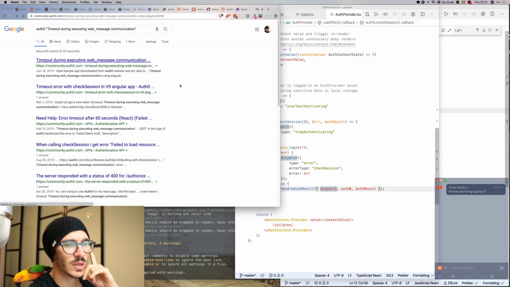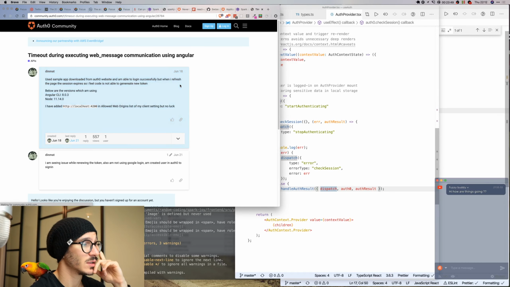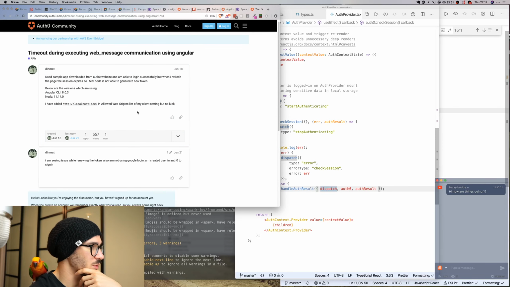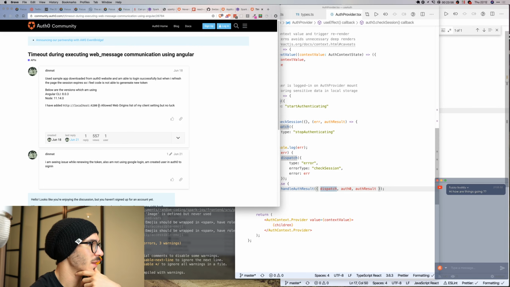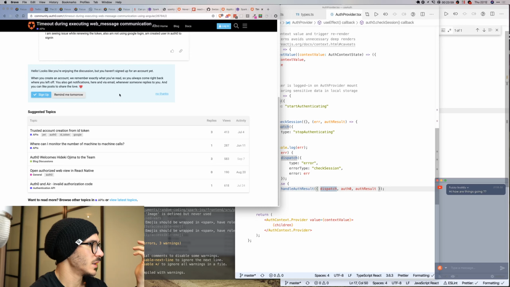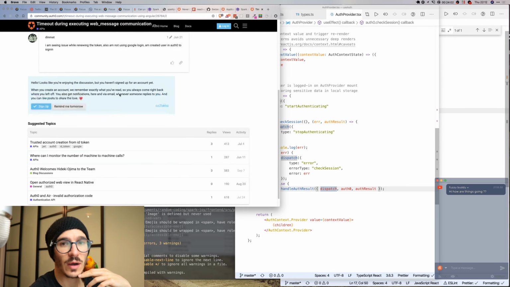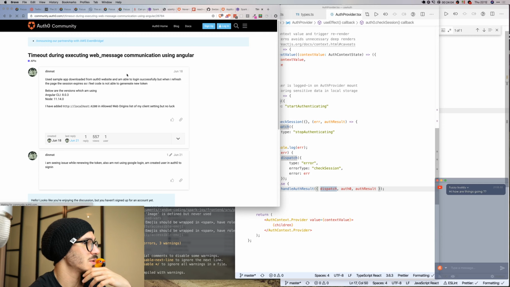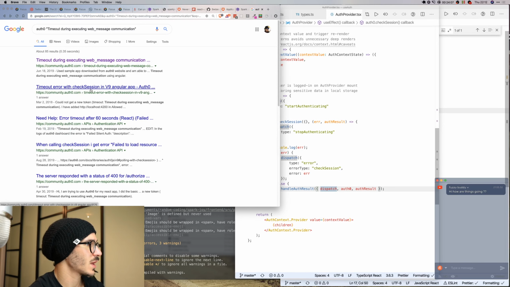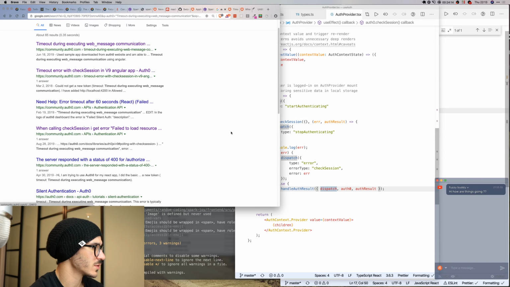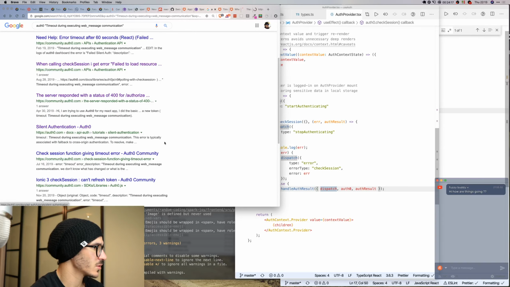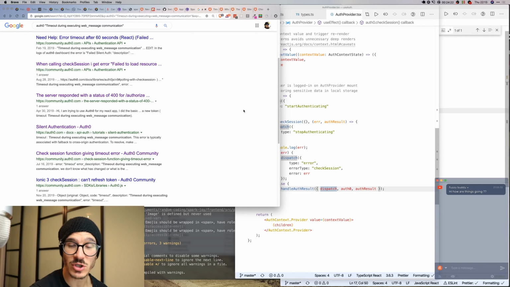On June 18, 2019. That seems relevant. Also, I'm not using the login and created user in auth0 sign-in. Used sample app downloaded from there. And wow, there are absolutely no responses to this. Perfect. What else? Timeout error with check session. Error timeout after 60s. When calling check session, I get error failed to load resources. The server responded with 400. Silent authentication. Check session function giving timeout error. All right, so we have a bunch of functions to check.